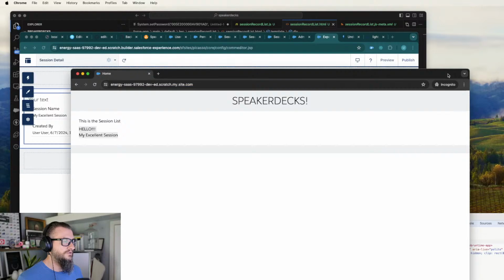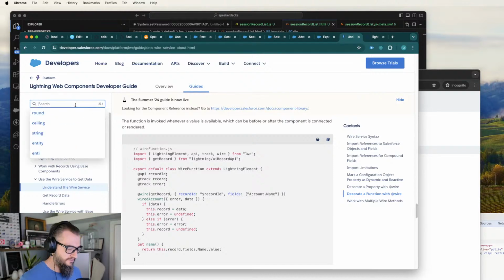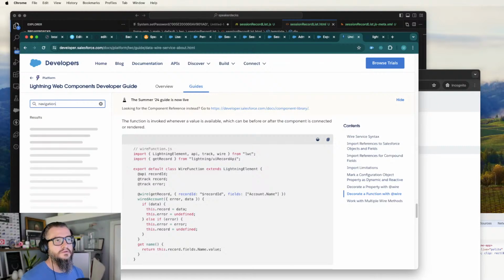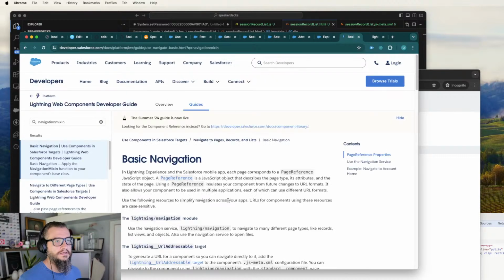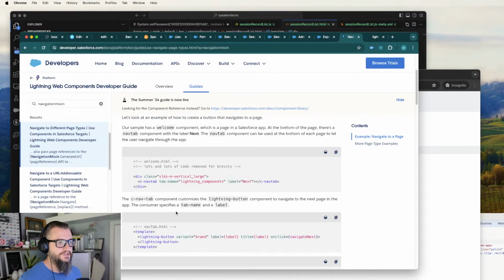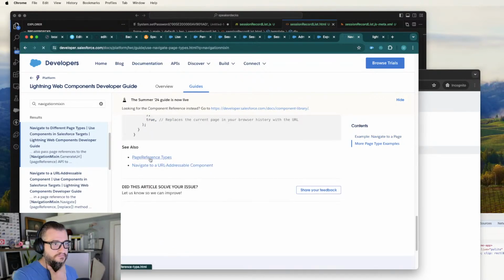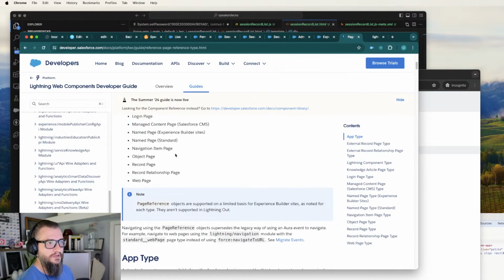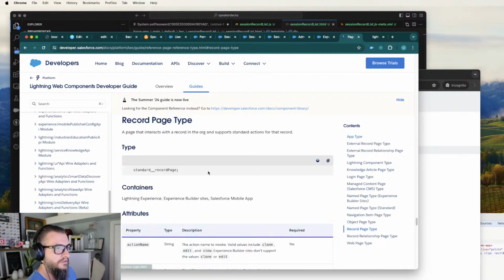We want to link to... so linking in an Experience Cloud site, what is that? Navigation mixin, I think. Navigate to different page types. There should be a whole list of these. So we can go to a named page. Can we go to a record page via Experience Cloud?